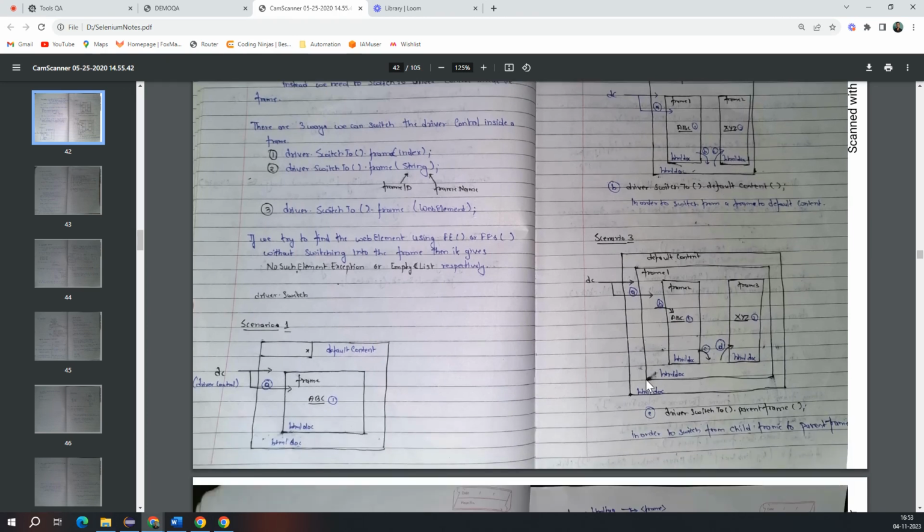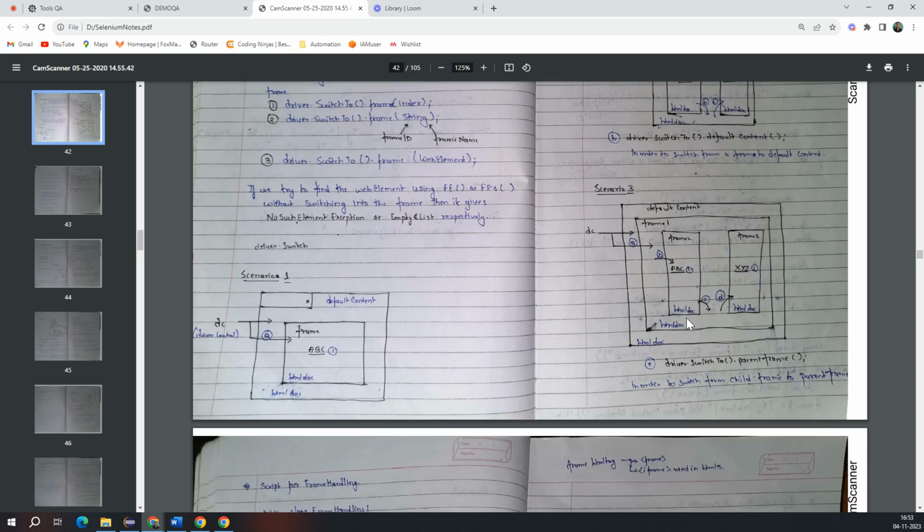There's one more scenario, where two frames are inside a parent frame. First you'll have to switch from default to the parent frame, that is frame one, then inside frame two, and then again switch back to frame one, the parent frame, then switch to frame three, then switch to frame one, and then finally the default content. So this was all about frame handling.